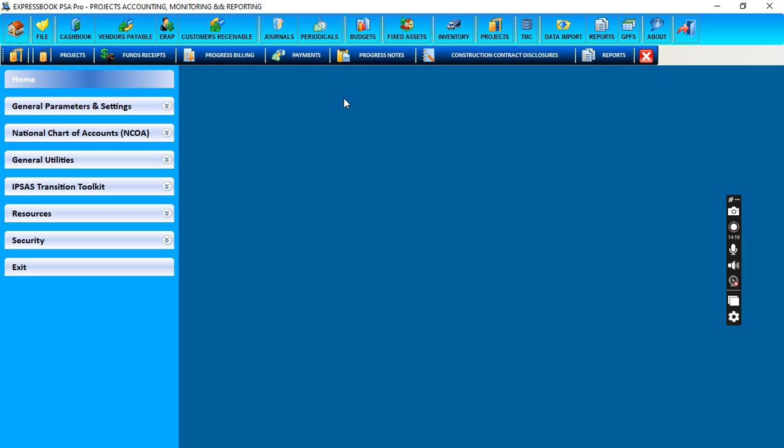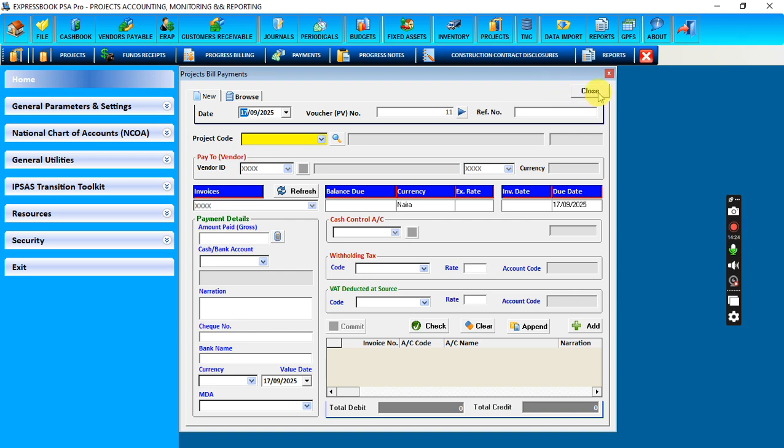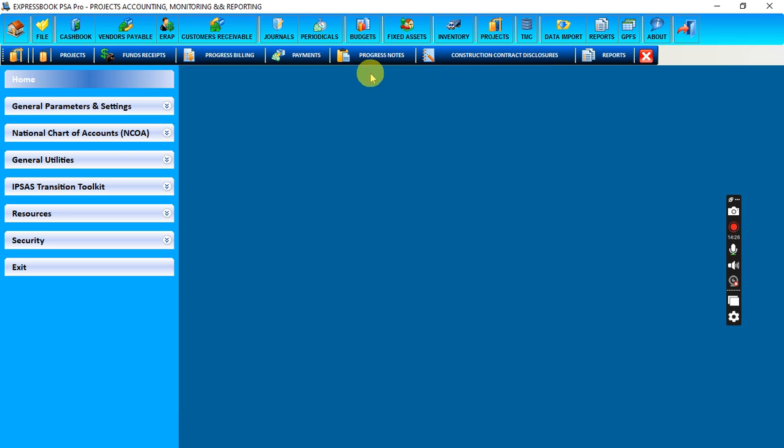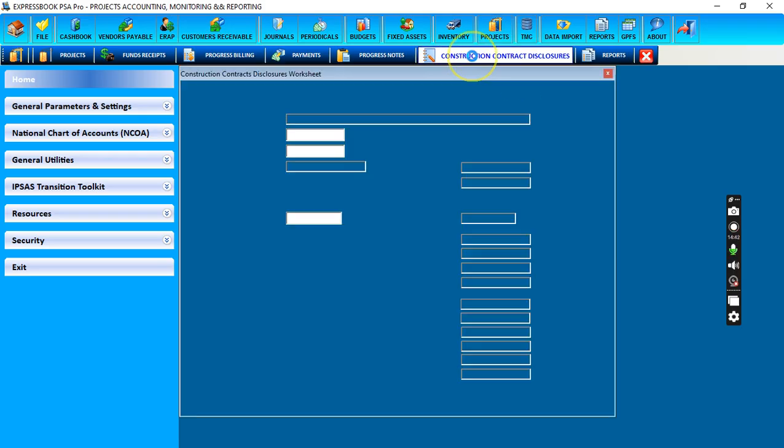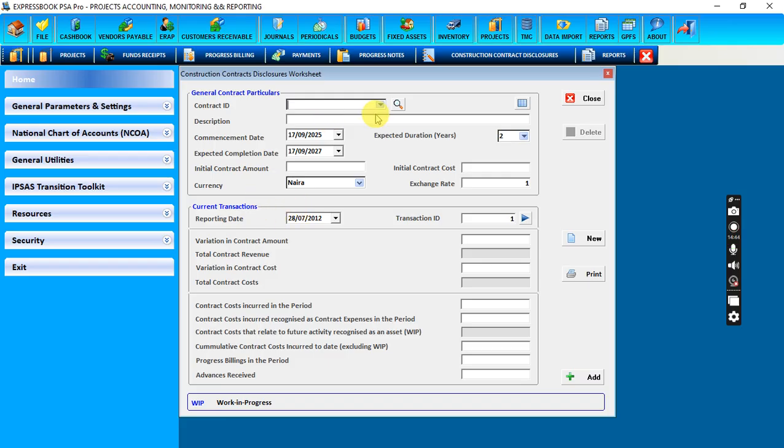So after that, you will have every payment, you have to record it, and the system will log it against that project. Now, this is the progress report, the notes which the handler of the project will be sending from time to time to tell you the position of the project. So you can log those progress reports in the system. Now, this is the construction contract disclosure form. It's based on IPSAS 11. It's a disclosure that is required for every ongoing project.